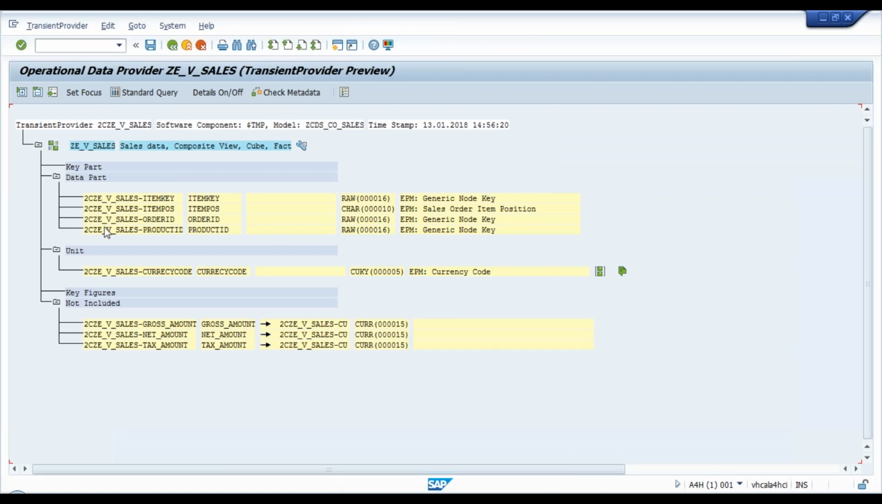Now it gives you a screen showcasing what has been picked up as data, basically the attributes, and what has been picked as measures. You see it automatically identifies the fields which are numeric type and have a currency associated with them, because we have defined them as amount and associated the currency field with them. Those fields have been automatically identified as measures. Now we can click on the standard query button, and in a minute it will test an analytical query on top of it.